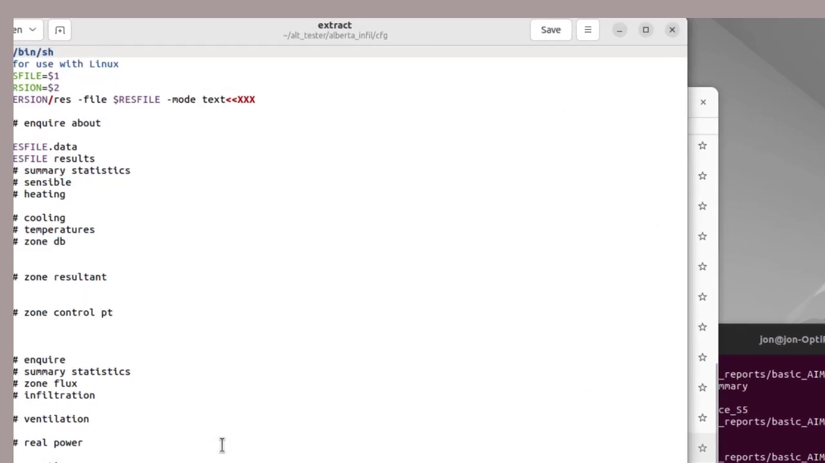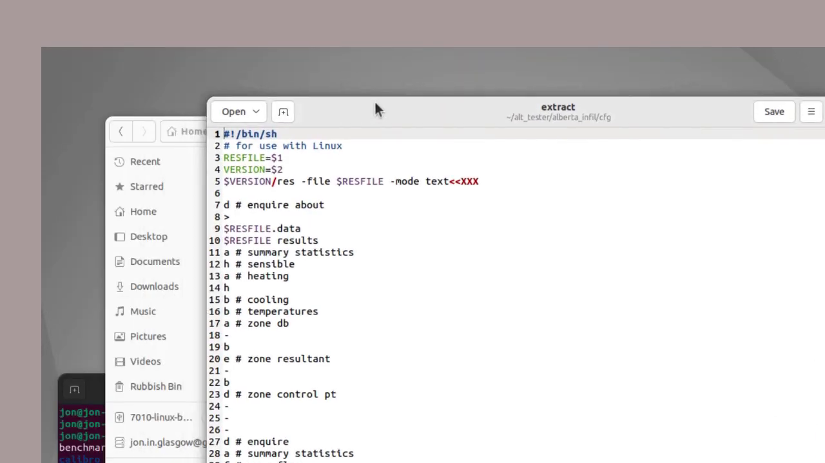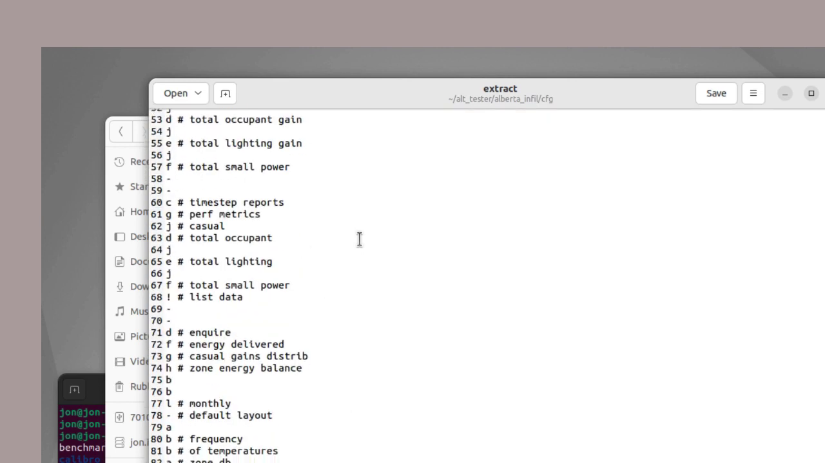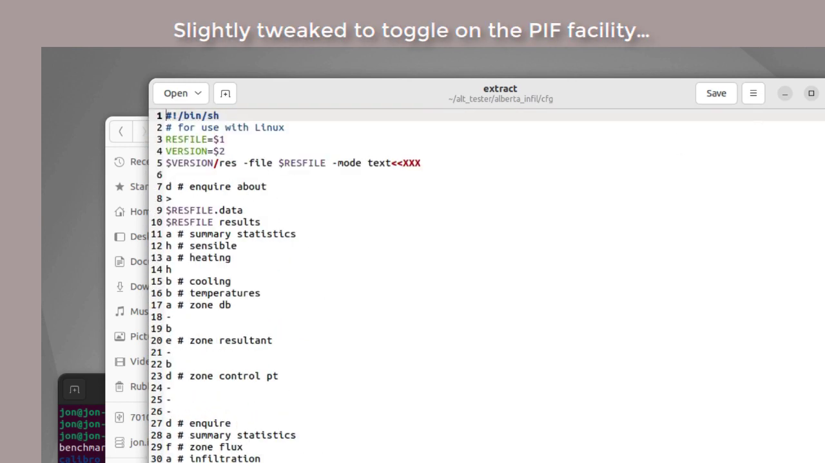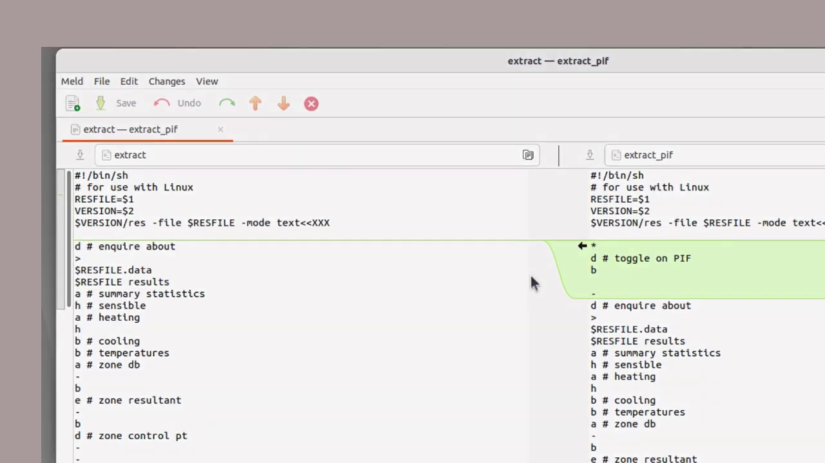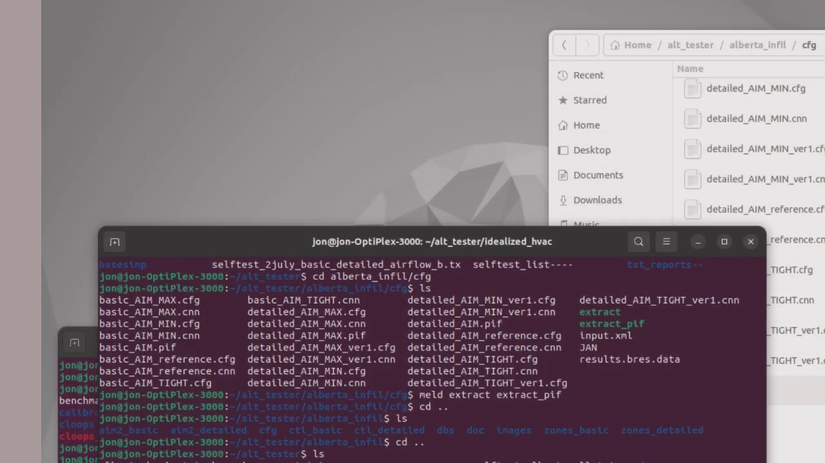Just a reminder, here's what those typical shell scripts look like. Whole series of commands in there. It's relatively straightforward to do, but somewhat rather tedious if you're trying to create these things from scratch. If we toggle on the PIF facility in res, then we can issue the same command and we'll get our PIF file.